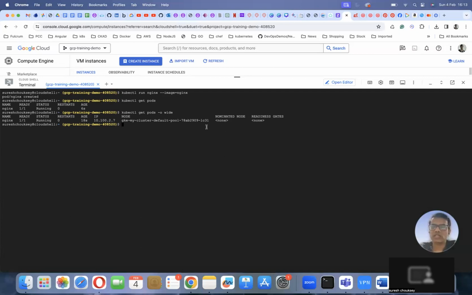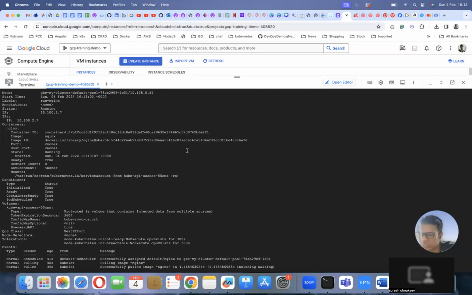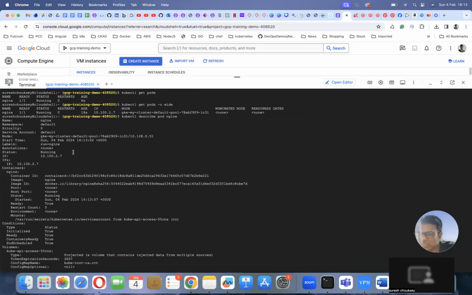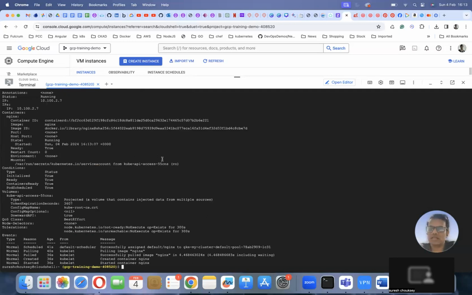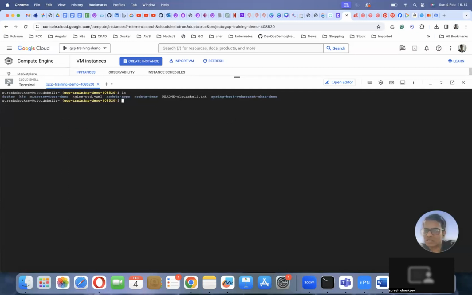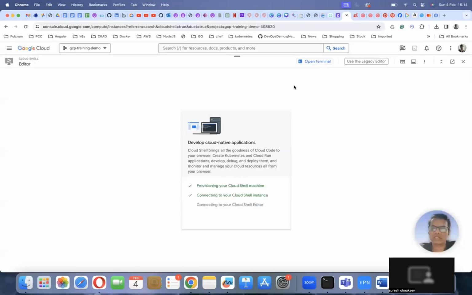If you want to check what the namespace of this pod is, how can we check it? kubectl describe pod nginx. There should be a namespace available here. What is the namespace? Default. Okay. Suppose now I want to create a namespace. How can we create a namespace? Simple. First of all we need to check, okay, so we can open the editor.